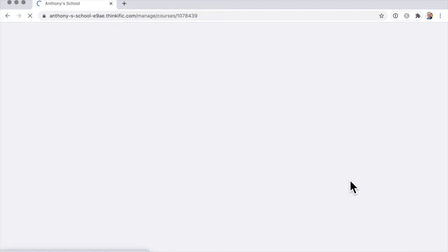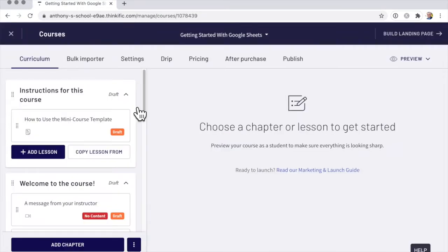So as you can see, it's a really easy to use interface. They do recommend following this mini course template. The course is really simple. First of all, we start with instructions for this course, which is really just how to use this course. What is it that you're going to learn?